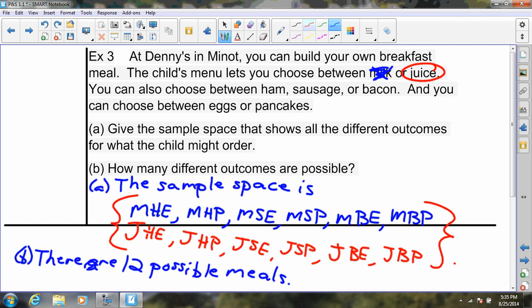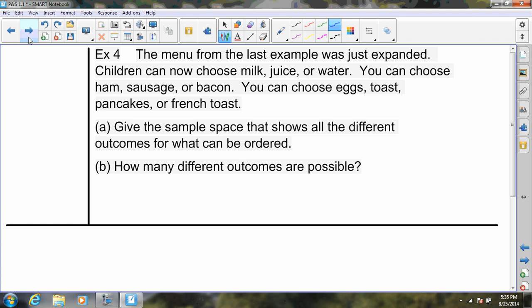We have 12 possible meals. Our next example is pretty much the same. We've just expanded the menu. Children can now choose milk, juice, or water, still have the choices of ham, sausage, bacon, but now they get eggs, toast, pancakes, French toast. We can still go through using any method we'd like to show all the different outcomes.